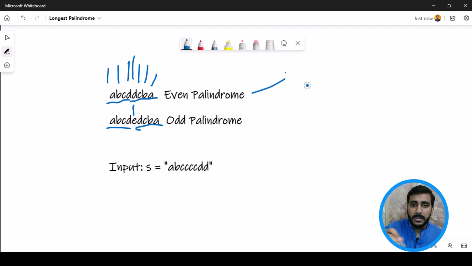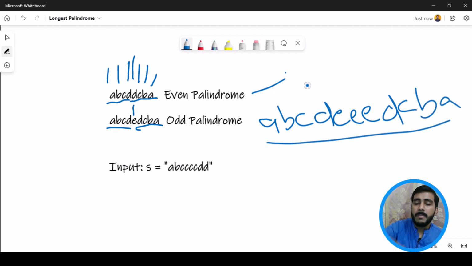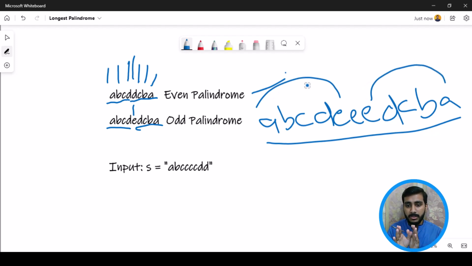It can also be something like A, B, C, D, E, E, E, D, C, B, A. This is also a palindrome. Here we can see A, B, C, D, and D, C, B, A have even counts, only the E part is 3. It can be 1, it can be 5, it can be 7. So there are two types of palindromes, even palindrome and odd palindrome.